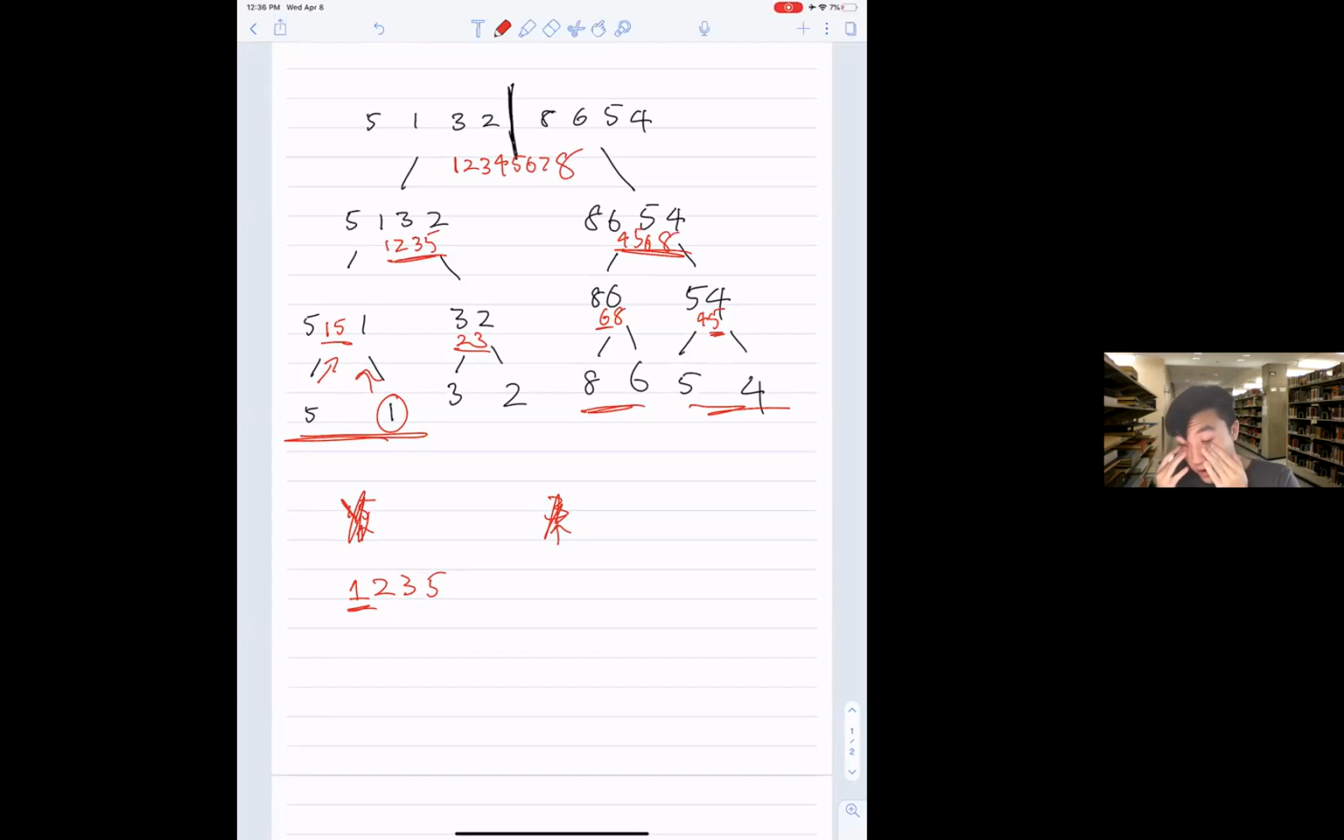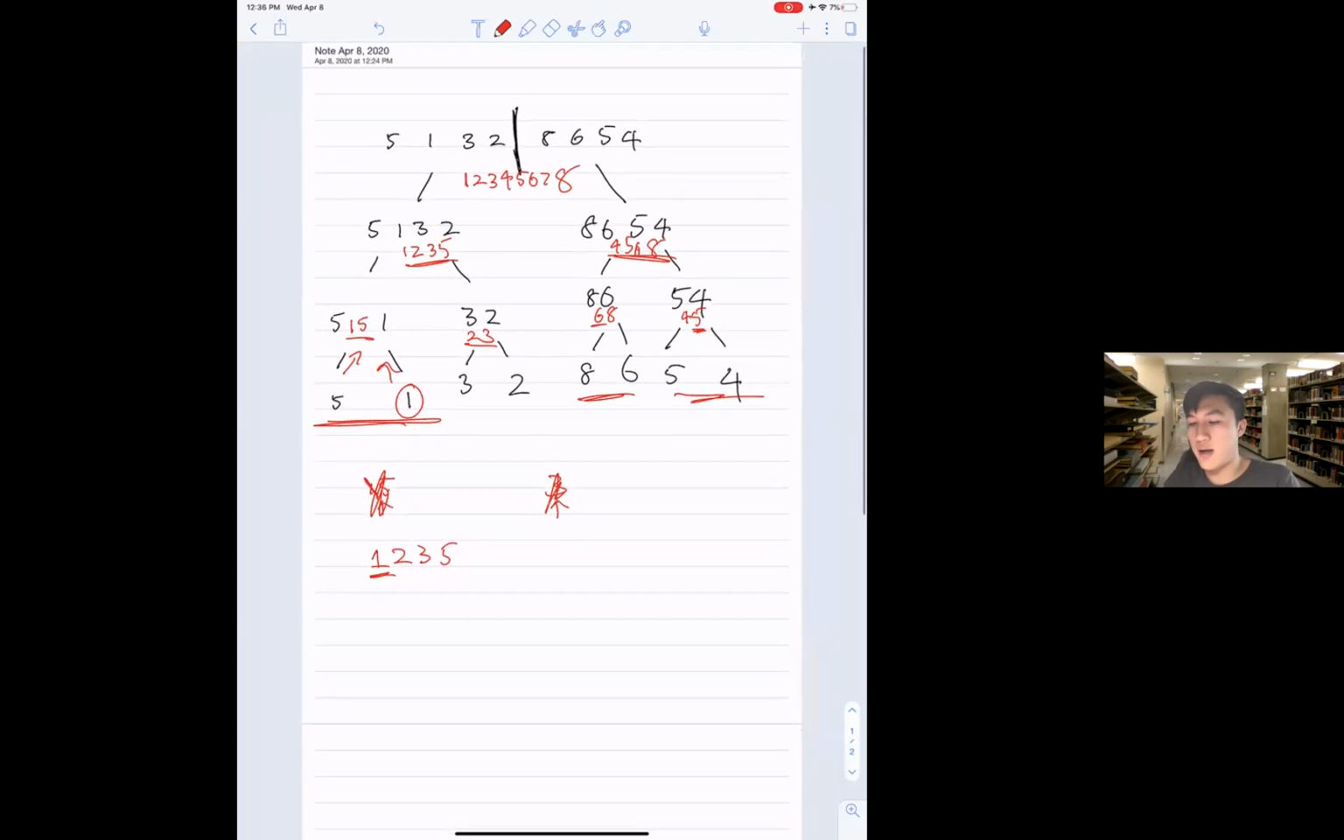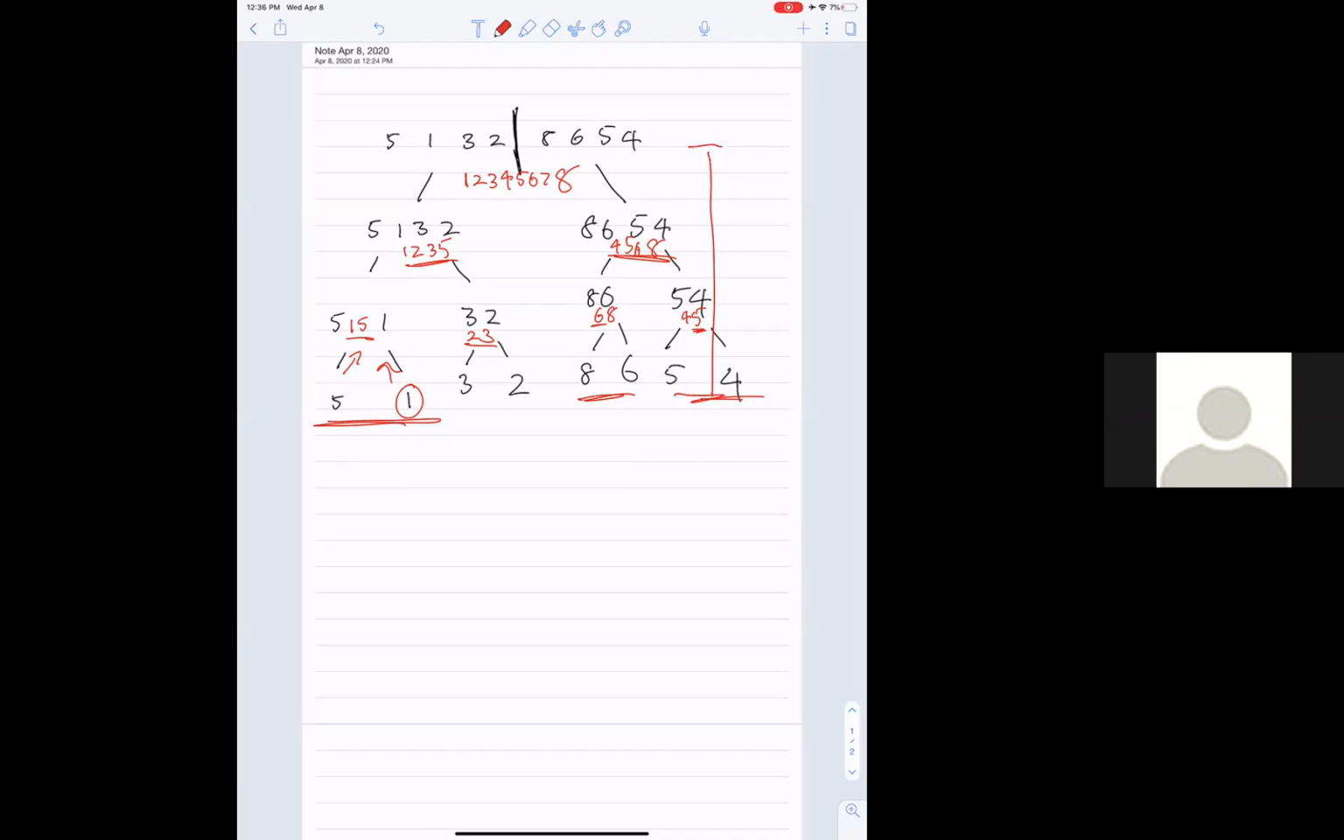So why is this remarkable? Because notice how once we're dividing this into 2 parts, how many layers of calls do we have in total? Anyone can try this one. It's pretty straightforward. 4.